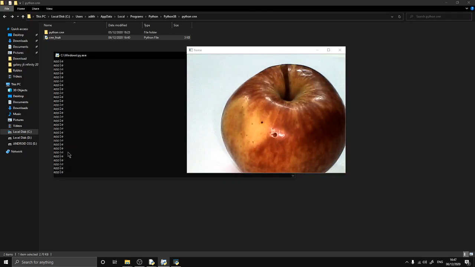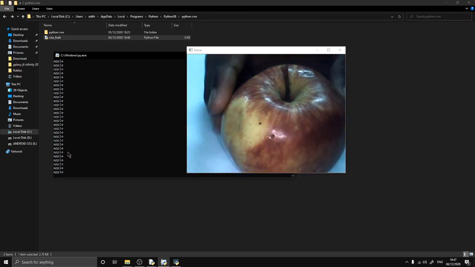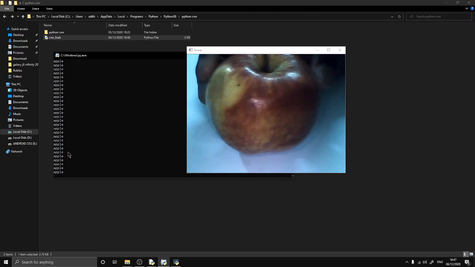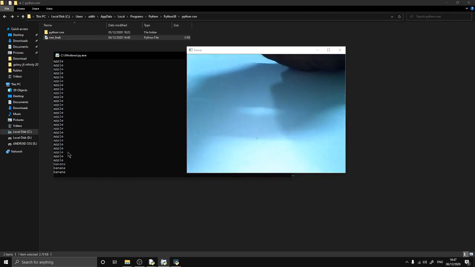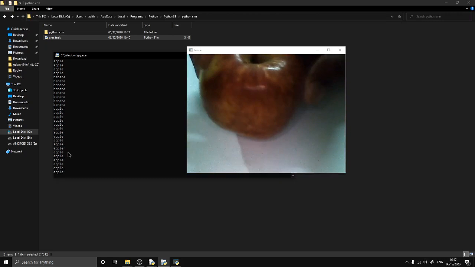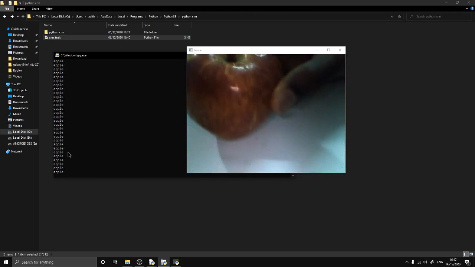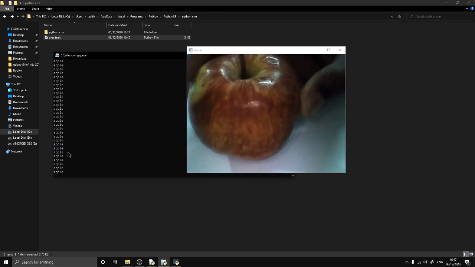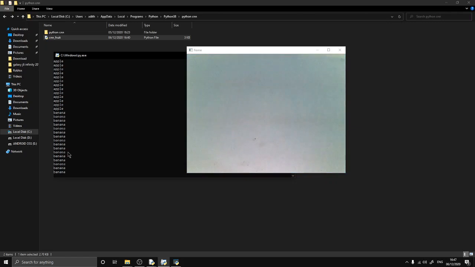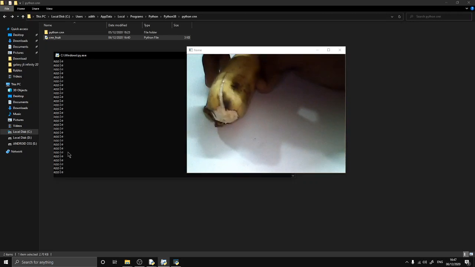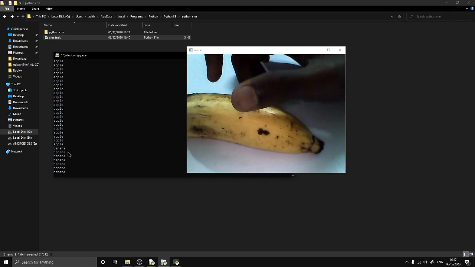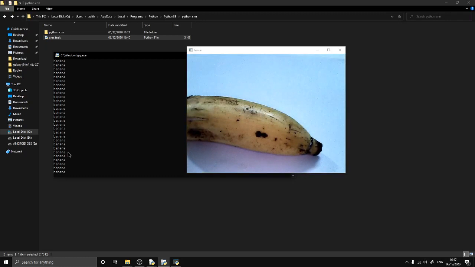It successfully finds it as an apple. Let me change the position of it. Anywhere I place it, it shows it as an apple. If I remove it, it goes. So it shows our neural network is perfectly trained and can detect images, process them perfectly, and detect the name of the fruit which we keep in front of it. For example, now if I keep a banana in front of it, yes, now it shows banana.